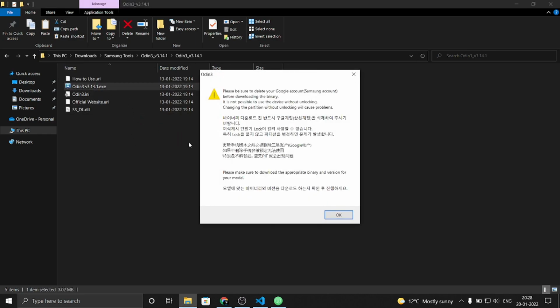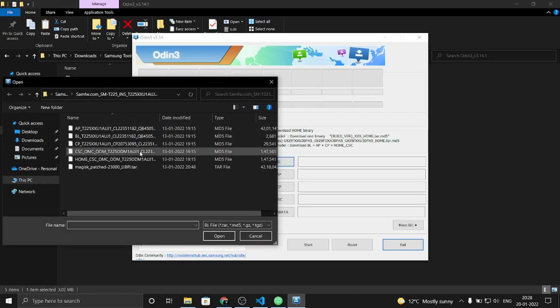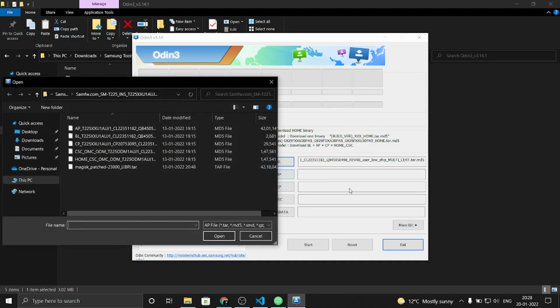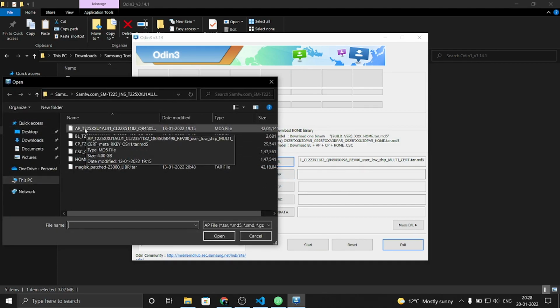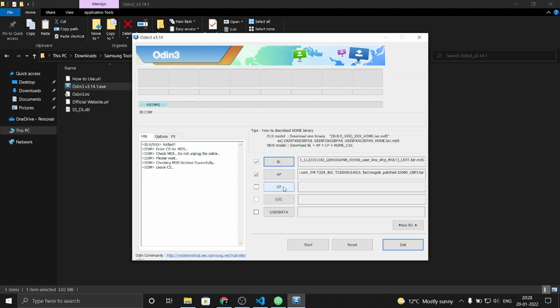Before you begin the flash, you have to put your phone into download mode. I will be showing you how to do it, but before that, let's load all the files. The BL file goes to BL. And the AP file. You don't have to take this file; you take this file only if you are flashing the stock firmware. But right now, since we are planning to flash the firmware that has been patched with Magisk, we will be using this file. Then CP goes right here, and then the CSC.